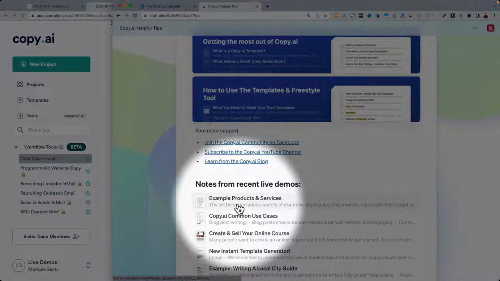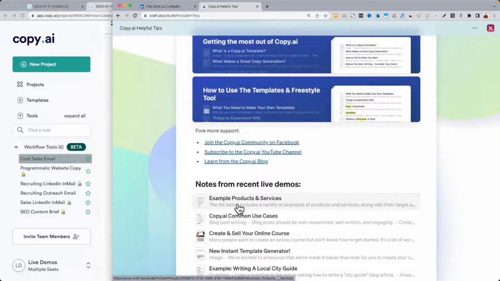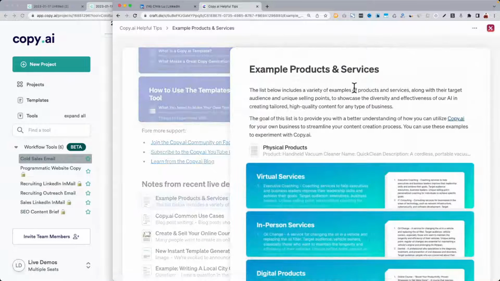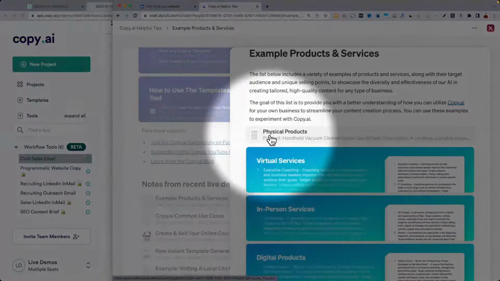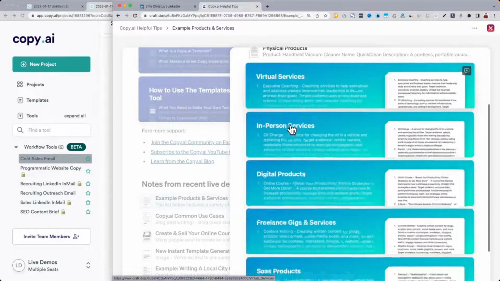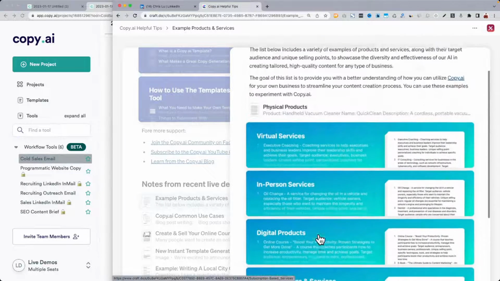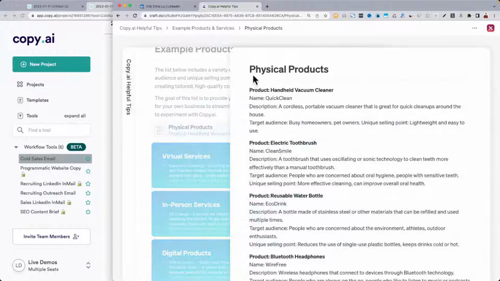I added a new section here, example products and services. This may be handy for some of you if you want to explore what you can do with Copy AI and try it out with different products and service examples to see how it works. I'll make that prettier after today, but we have one here, physical products. What we have is a list of different types of products and services, and these are just examples you could use to plug into Copy AI.